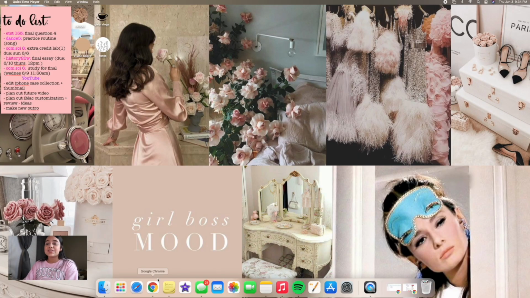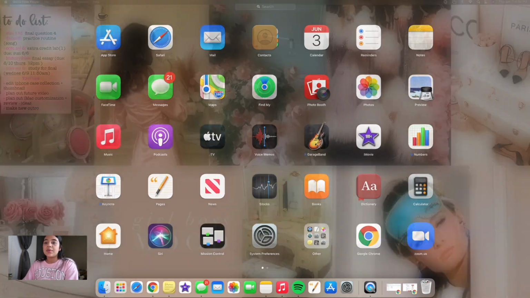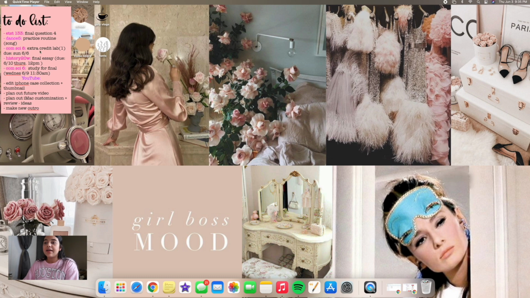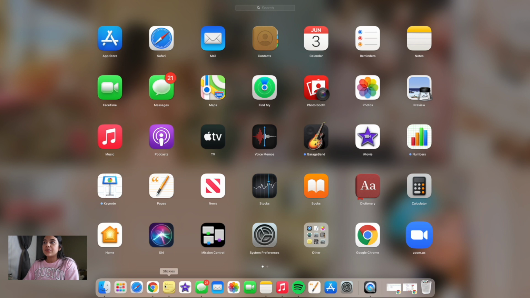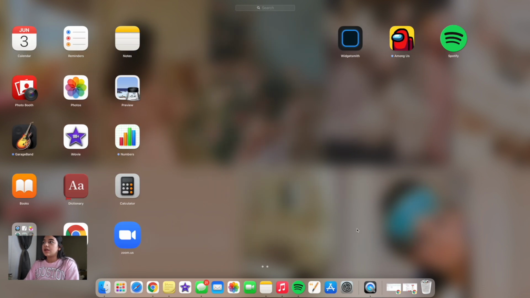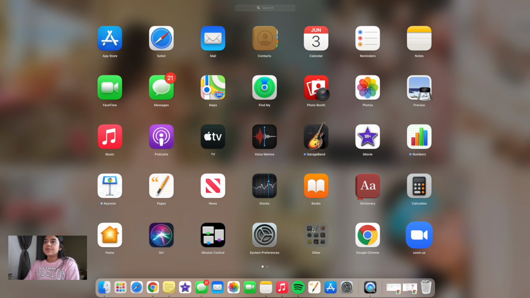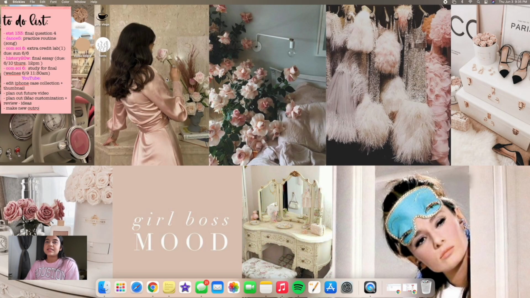So let's just go ahead and get started with the first task, which is stickies. So what you're gonna wanna do is go onto Launchpad. I have my stickies already on my dock, but if you don't have it on there, you can just go onto Launchpad, and then it should be somewhere right here or on the next screen, but mine is gonna be over here. And then once you double tap it, it will pop up.